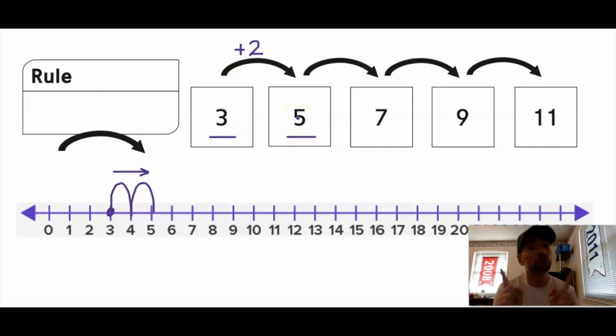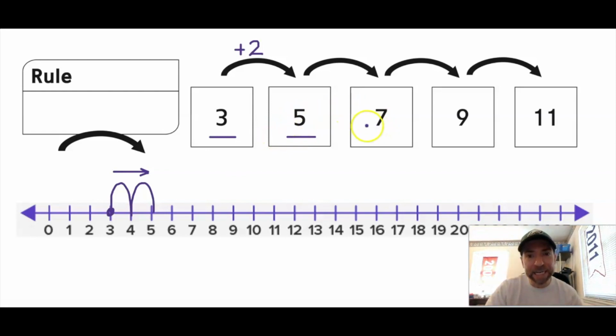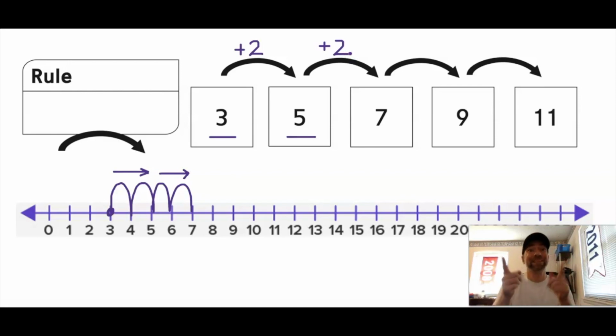Now let's see if the rule stays true. Now I'm at 5 and I need to land on 7. I'm on 5. 1, 2 hops and I land on 7. Again, I added 2. I wonder if you think you know what the rule is going to be. Let's see if it works again.